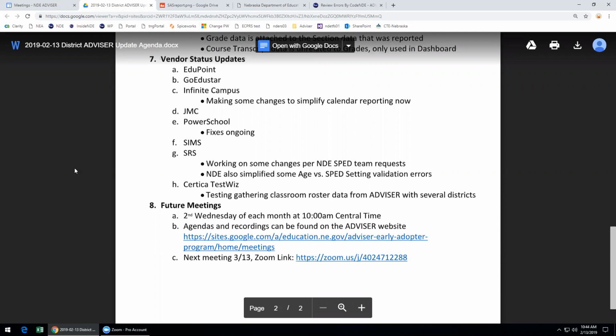So I think we shut off a couple errors and we retooled some of the existing errors. So I think there's just one age check versus setting error for Part C and each of the Part Bs, I think. So I think that's all I had.